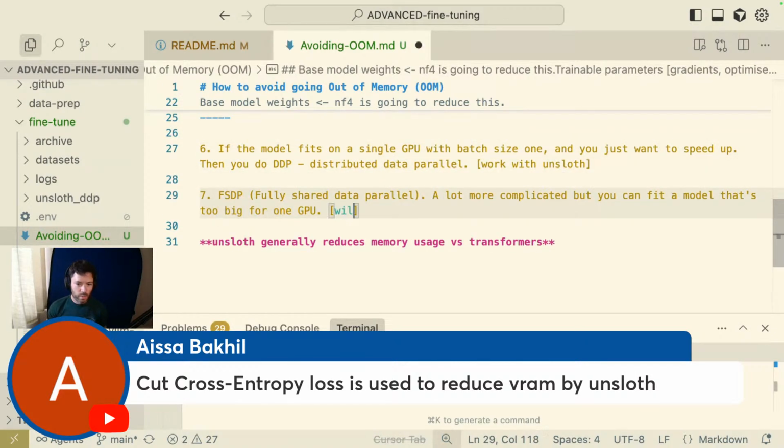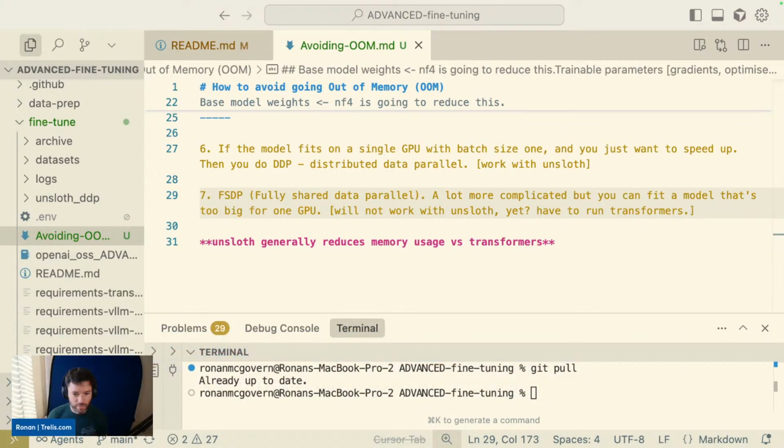FSDP will not work. Well, I could say it will not work easily, but I think it will not work with Unsloth yet. I don't know. So you'll have to run transformers. And by the way, by going to transformers, you get a 2x slowdown. So FSDP will only make sense if you have at least 3x GPUs, because you're getting a 2x slowdown going back to transformers. So you have to go to at least 3 GPUs in order for the maths to work out to be favorable.